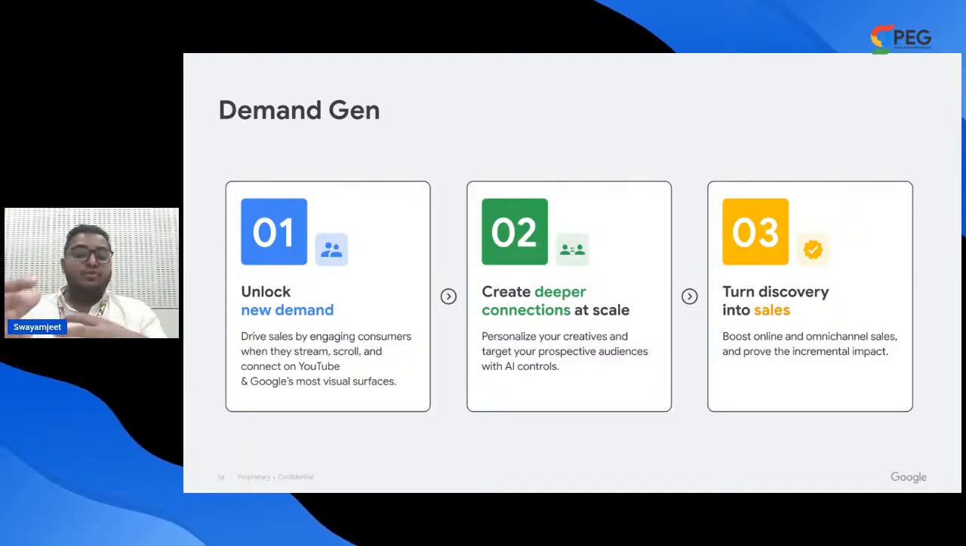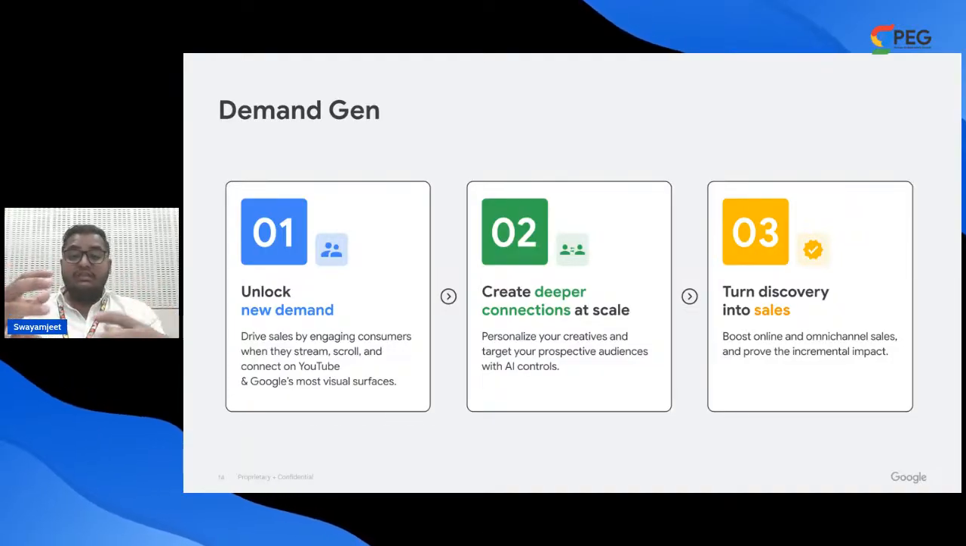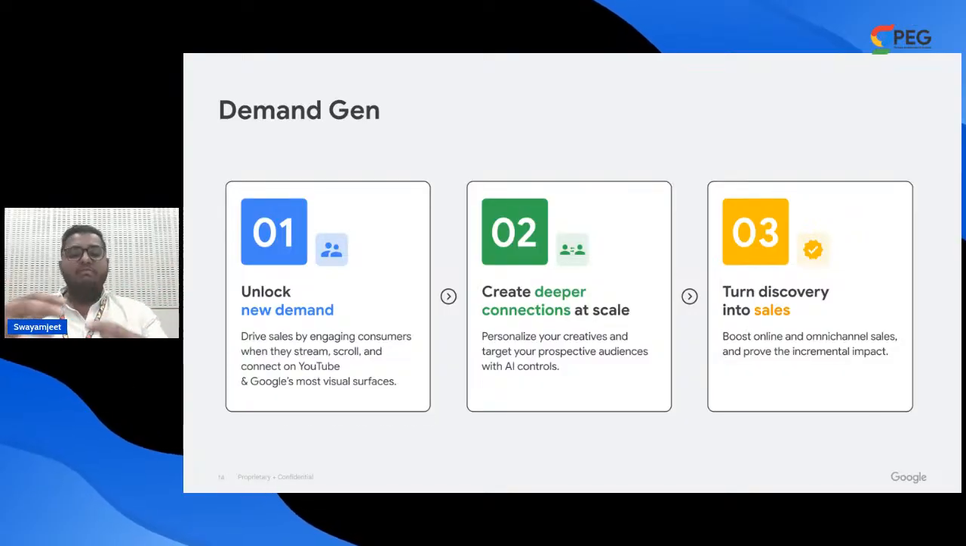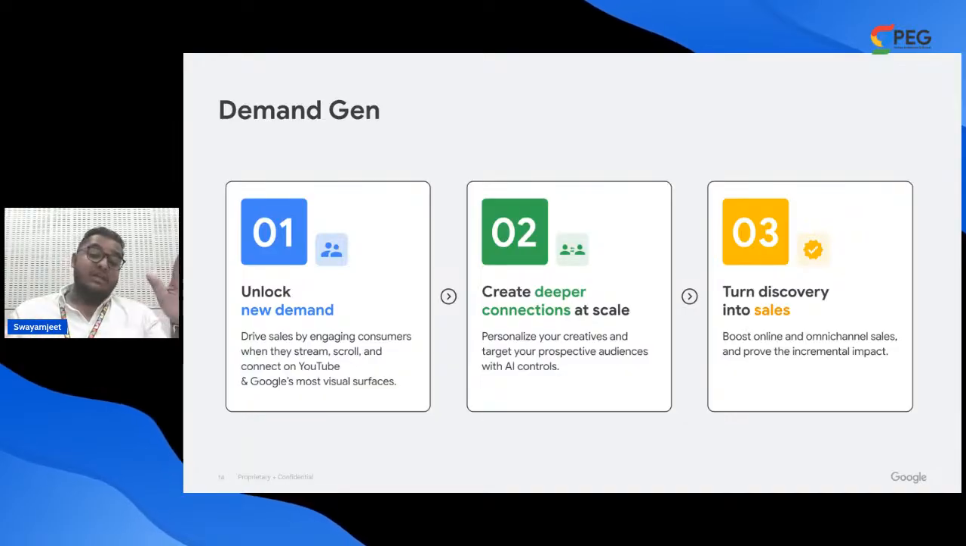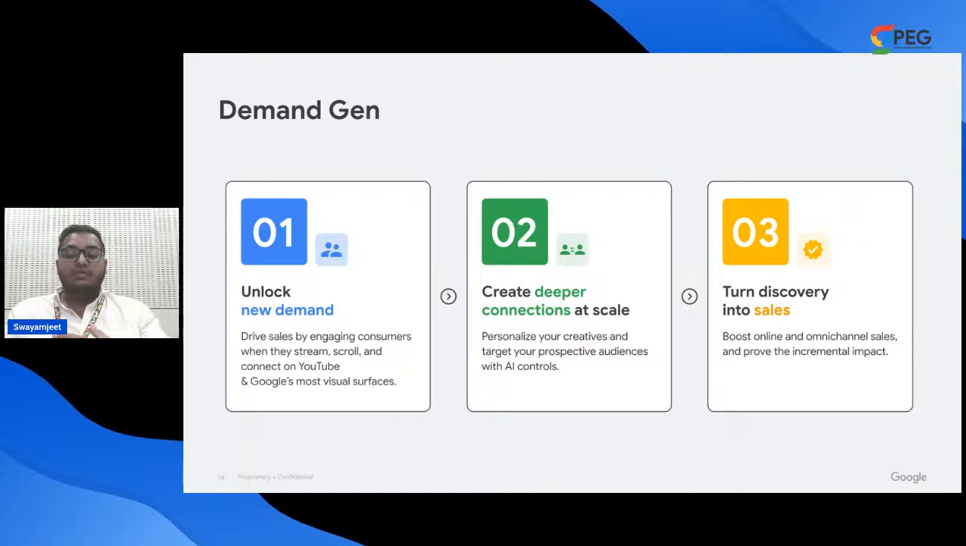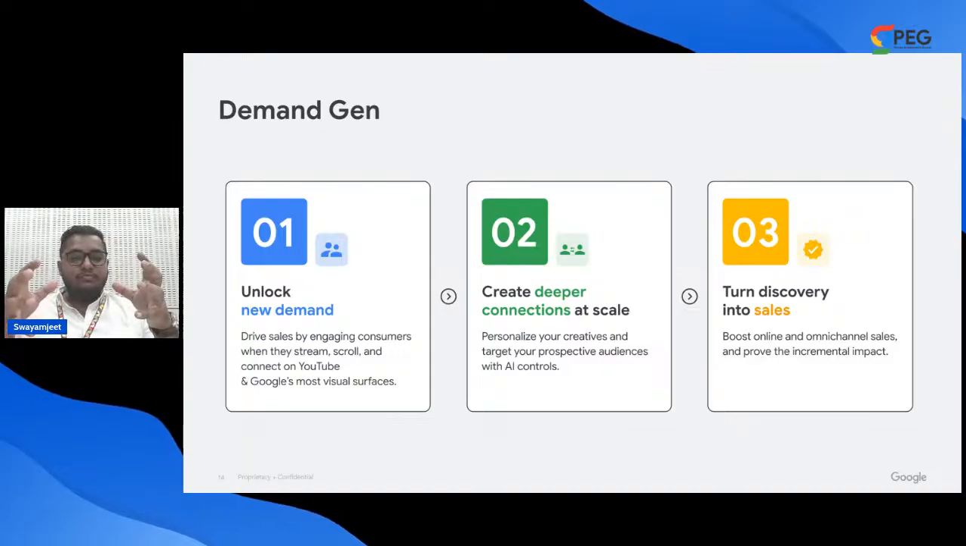This helps you in building more meaningful relationships with your audiences, and even as you scale your campaigns, this one helps. And finally, turning discovery into sales. Now, demand gen is more focused than ever on driving tangible results. That means it will help you get in more conversion than ever, whether it's boosting your online sales or driving foot traffic to your physical stores.